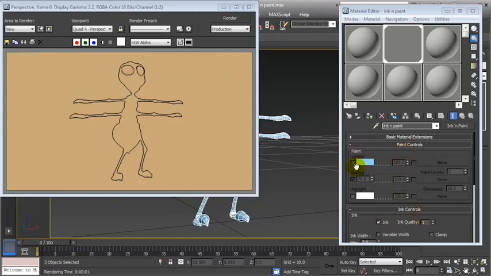First we'll have a look at the paint controls of this material. In the paint controls, we have three attributes: lighted, shaded and highlighted. These three attributes in combination work with each other to give us a very good hand-drawn type of effect. The first is lighted. The lighted attribute is actually the base fill color of this object, which is by default blue.